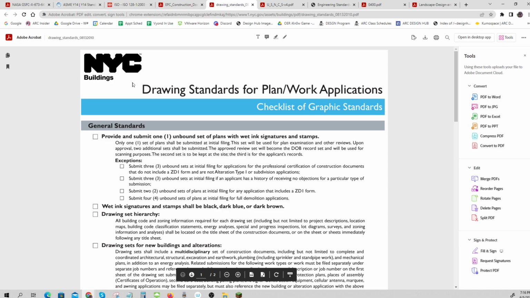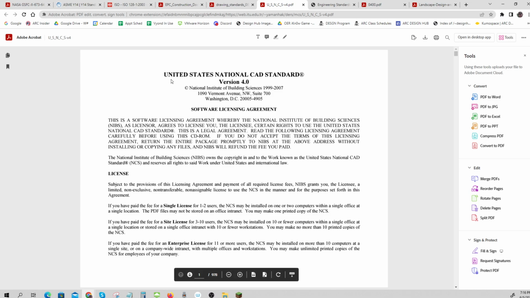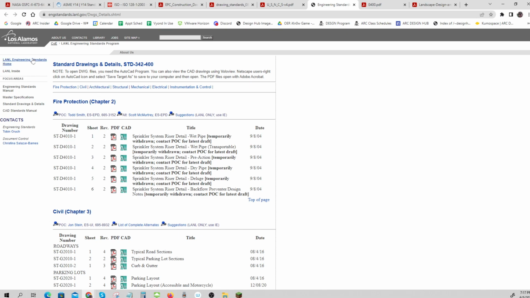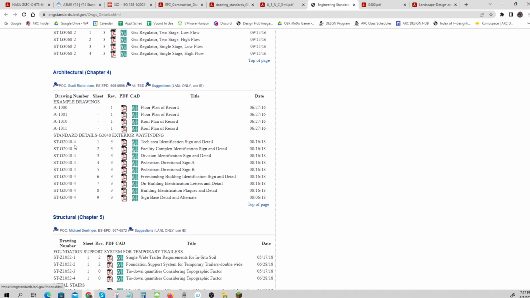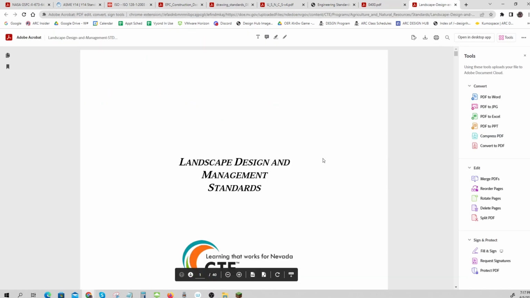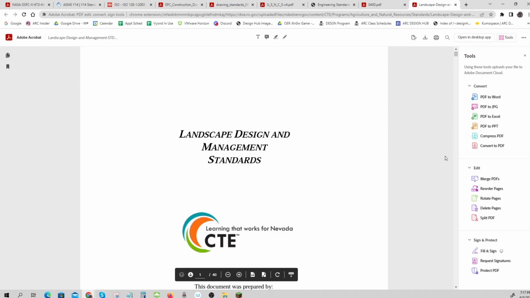Lo and behold, each individual planning agency might have their own, as will companies. Here's one from the United States National CAD Standard from the National Institute of Building Sciences. Here's an engineering standard from Los Alamos where it's got a list of standards. Oh my gosh. Here's another one, architectural cabinets, landscape design, you name it. Each industry or company or use will have a standard.